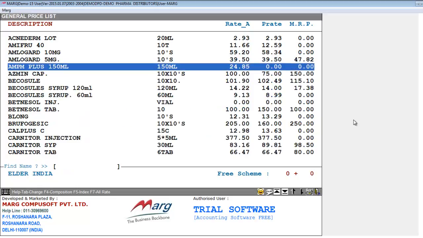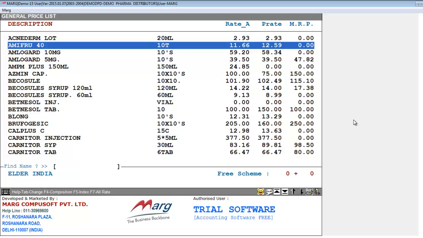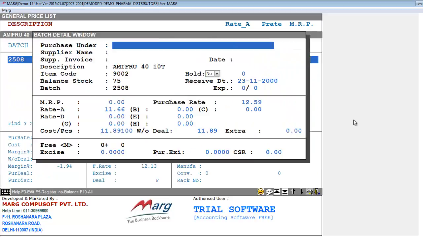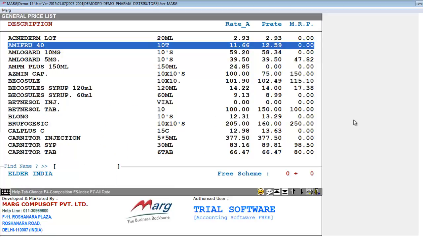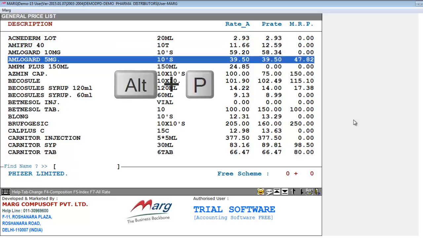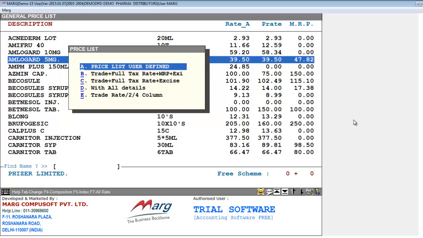Similarly, we press enter key on this item. And if it consists of stock, then it will show you the batch window of the particular item, where you can change the rate of item according to your own convenience. Now after that, if you want to print the price list, then press Alt P and it will show you a price list menu. You can also print the price list in different formats. Like if you want to print according to the user, then you can select it as price list user defined. So there are various other formats you can use to print the price list.